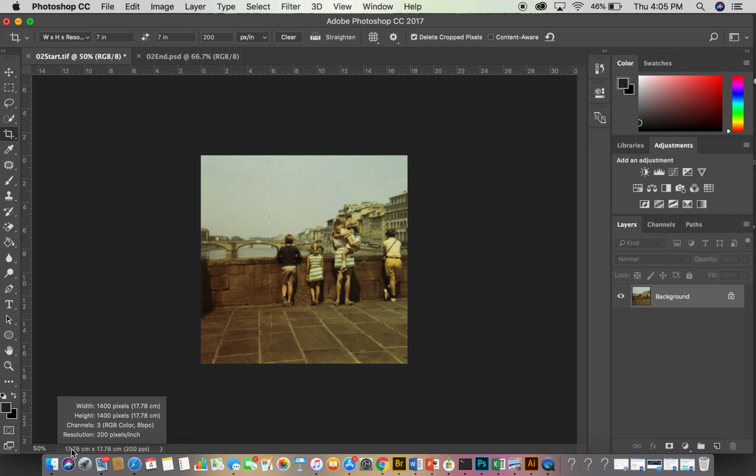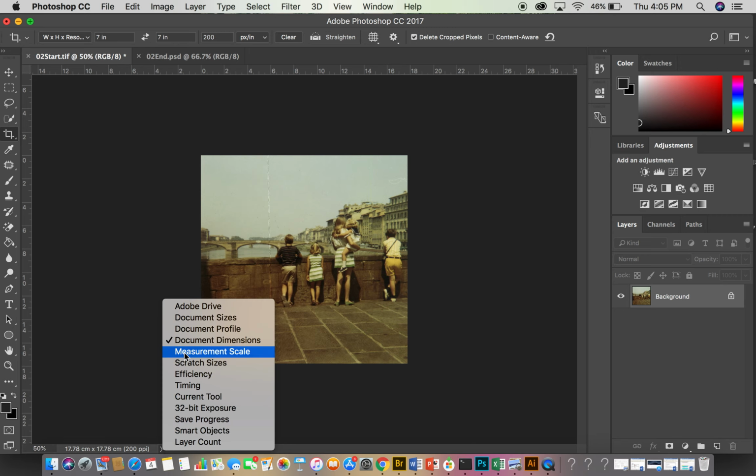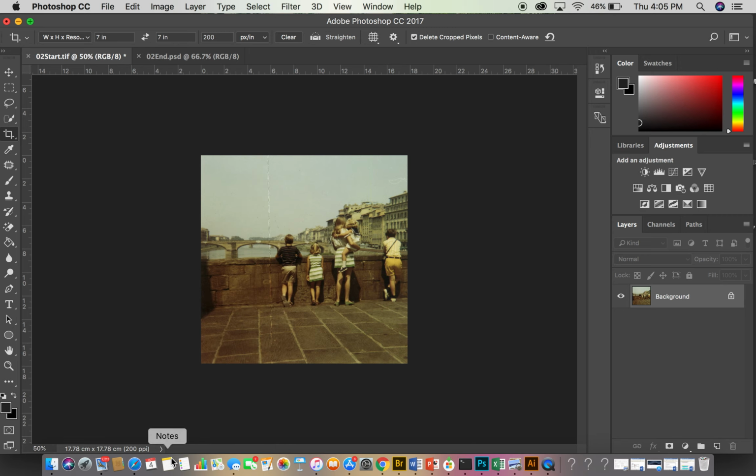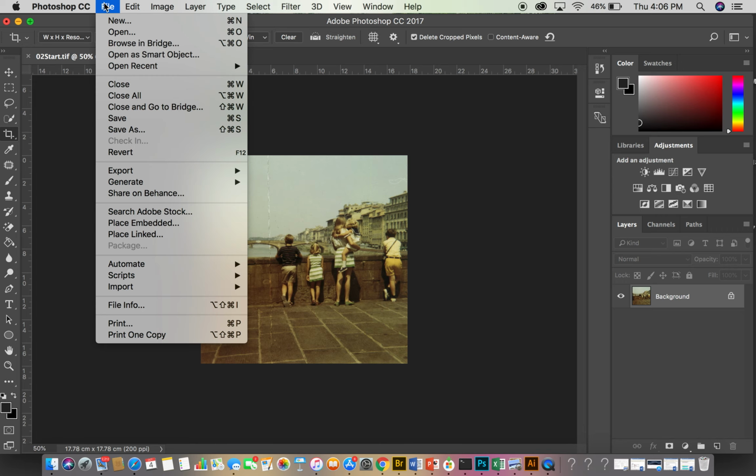You'll notice down here that my status bar, if I click and hold here under document dimensions, this is what I get, and 17.78 centimeters is in fact the 7 inches that I specified up here. So it's retained the dimensions even though I've cropped it and straightened it. Okay, you're going to go to file and save your work.